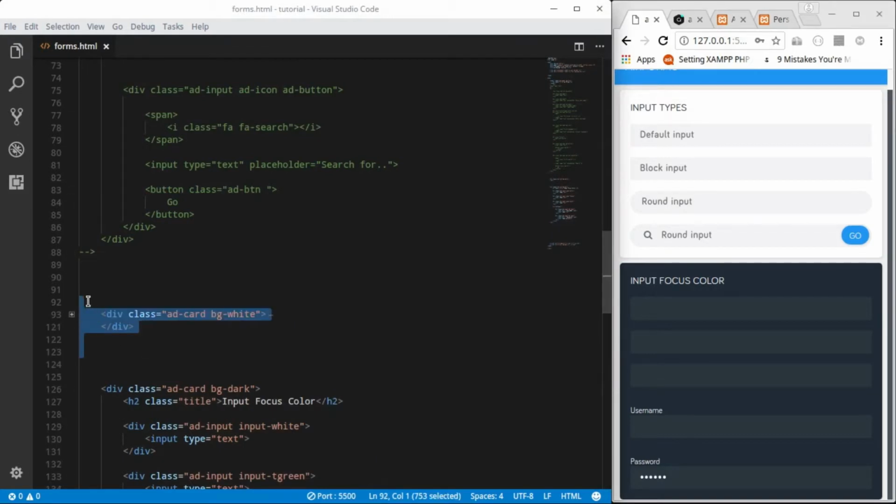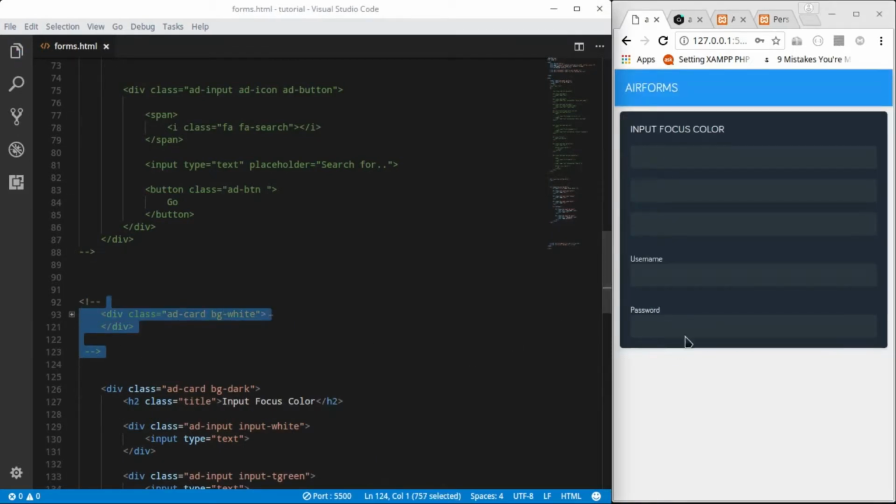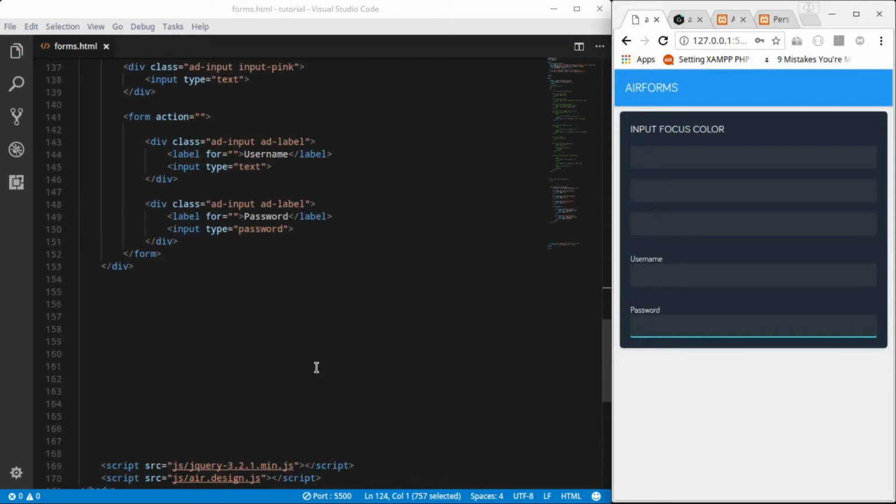So let me quickly comment. Okay, I want to change the text. First add the class here, and it's going to be AD form. Then I can now add the input color that I wanted to do.